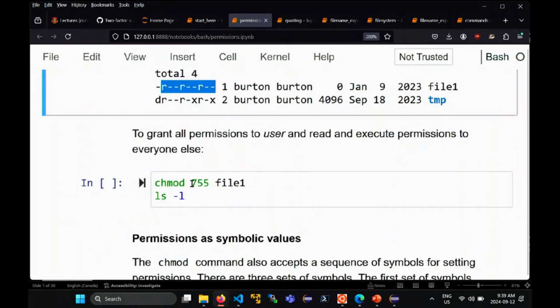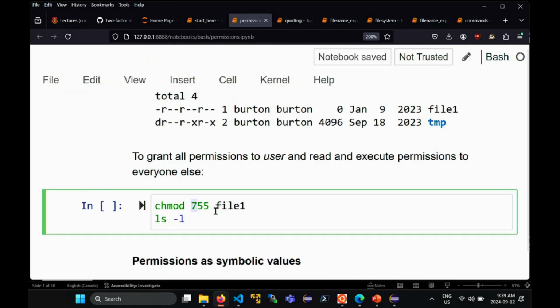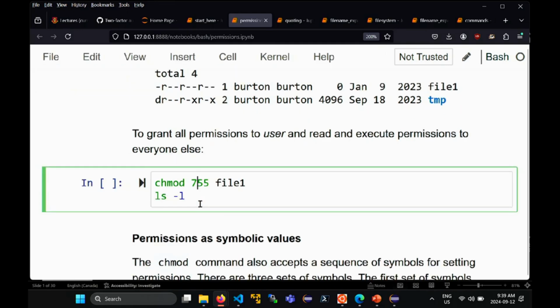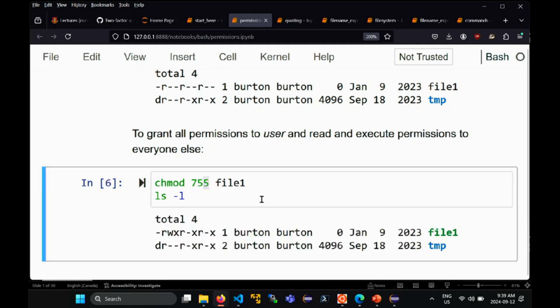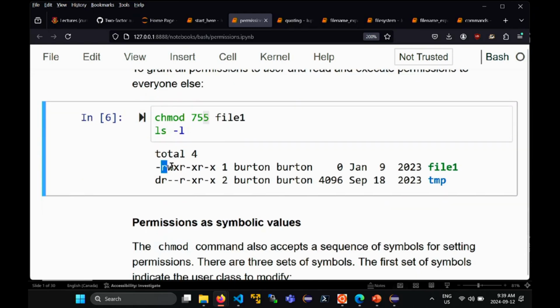And finally, 755. 7 means the user has all permissions, the group has read permission, and everybody else has read permission. Sorry, 5 is R and X, read and execute. So there we go. The user has all permissions, the group has only read and execute, and everybody else has read and execute.